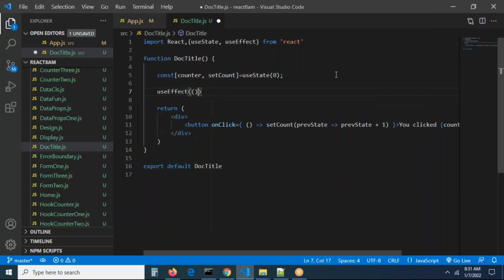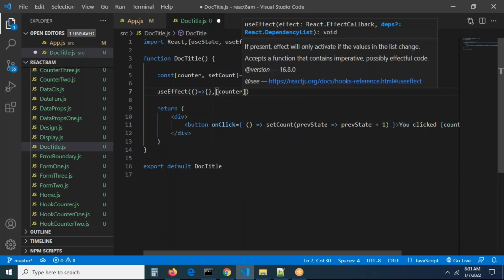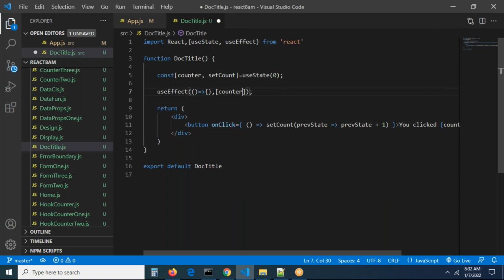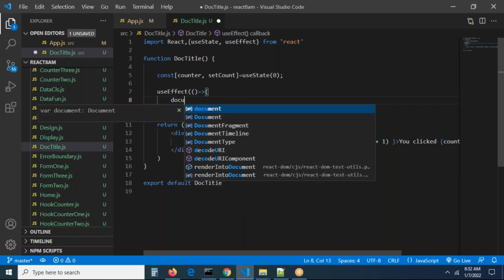In this, take a callback function. This is going to be the dependency array. The dependency array is nothing but your counter, right? This is going to be the count. Now we can see inside the function what we will do. We will write the function.